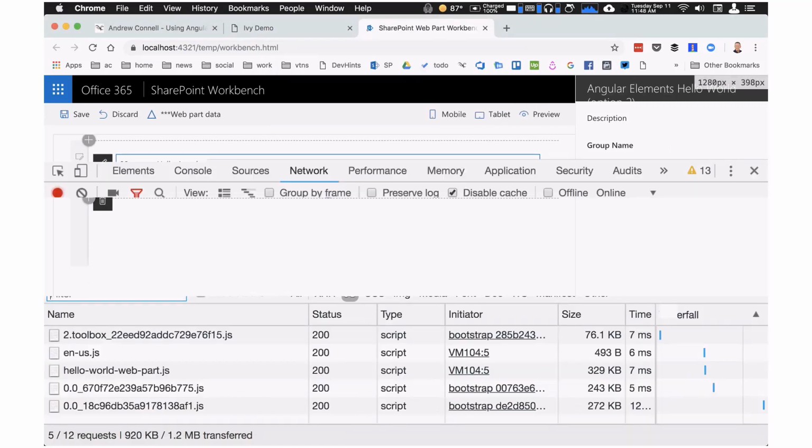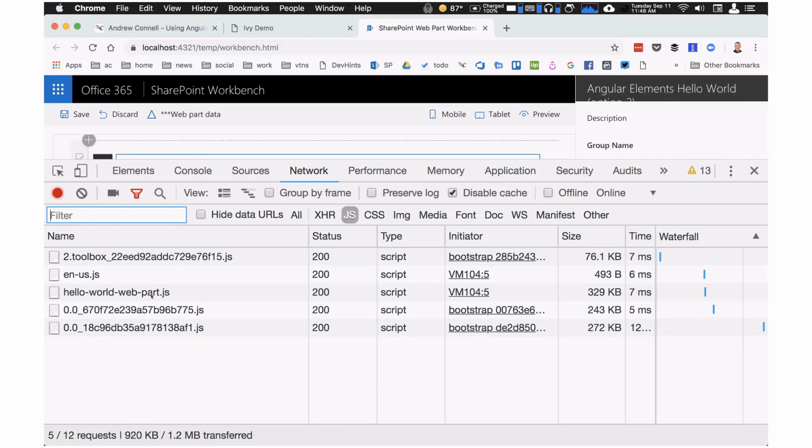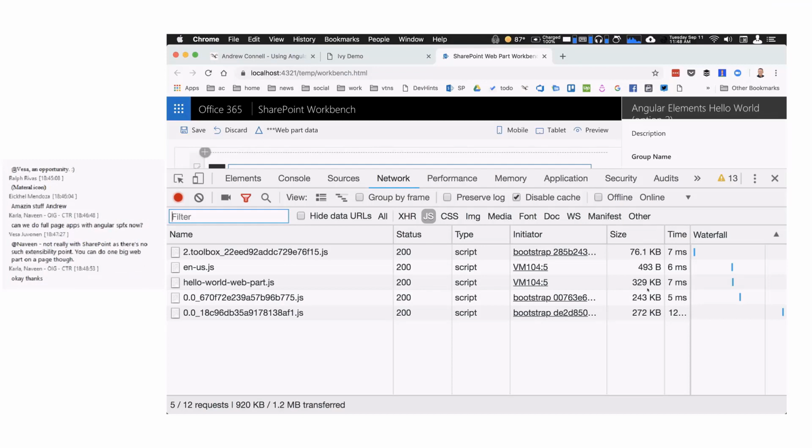But here's the best part about it. Check this out. Here is my web part. Hello World web part is now 329K. That is significantly smaller than the 2.8 megs we looked at a second ago because I'm doing the ahead of time compilation. The other piece to this is that when you gzip this, it'll get down to about 70 or 80K. In my mind, perfectly acceptable for a custom component.